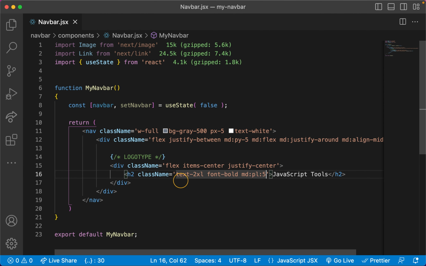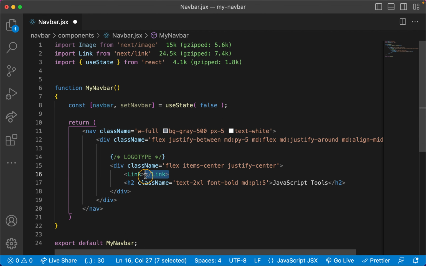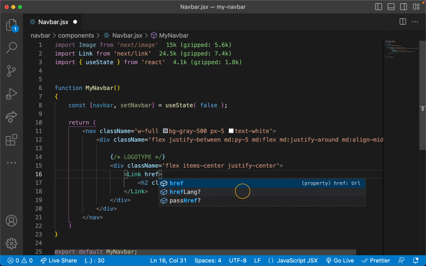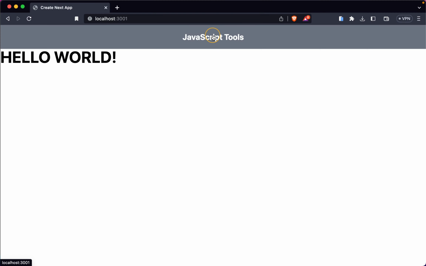And now I'm gonna be wrapping the H2 with my link component from Next.js, as I said to you. There you go. And then if it's a link, needs to go somewhere, right? href, and I want to take it to the root. Okay, let's have a quick look to see. Okay, this is taking us to the correct place, and this is what we have so far.